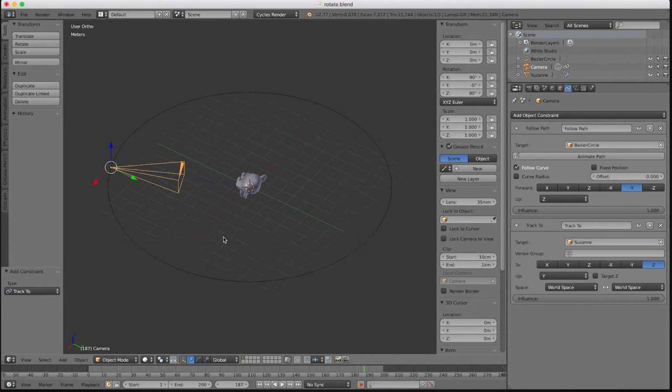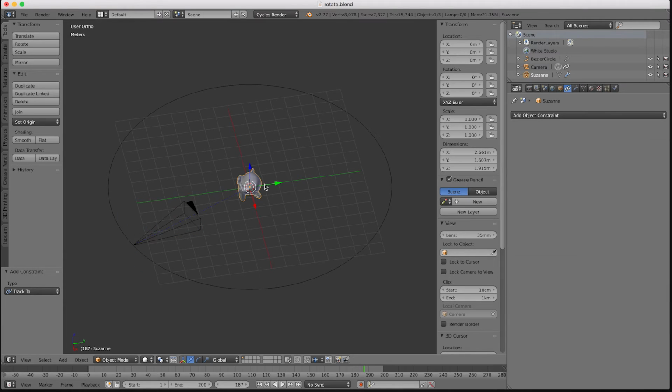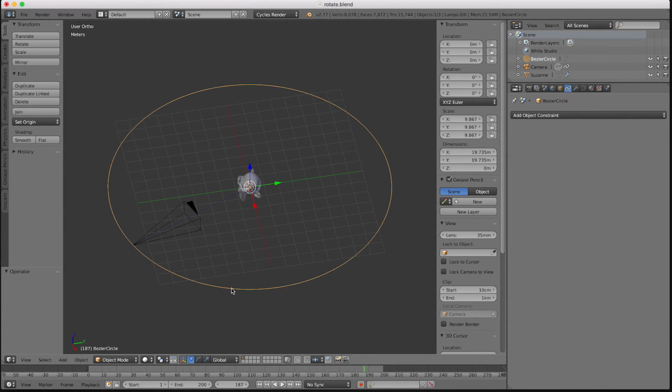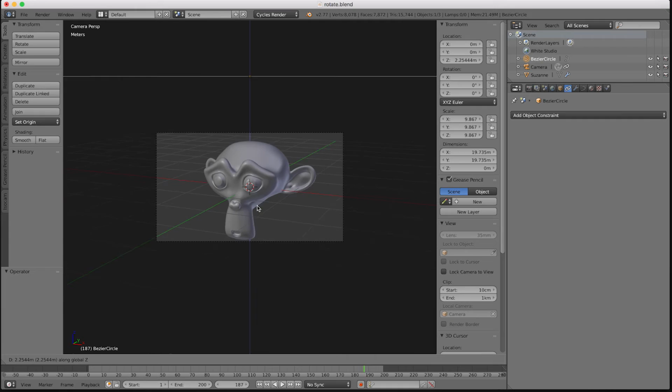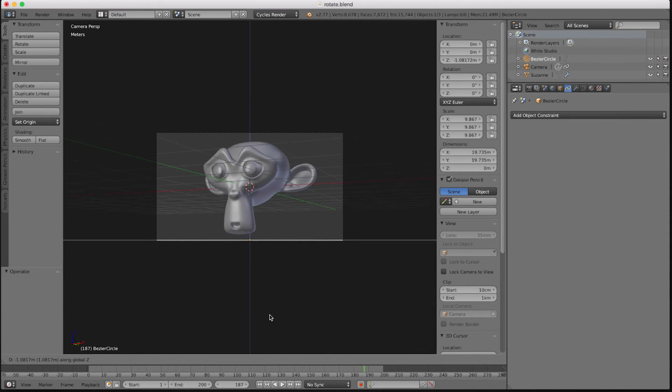And now it's pointing right at Suzanne. And if I move Suzanne around, our camera is automatically pointing exactly at Suzanne. And the cooler thing is if I grab my Bezier circle and go into the camera and move my circle up and down, now we're moving perfectly around Suzanne.